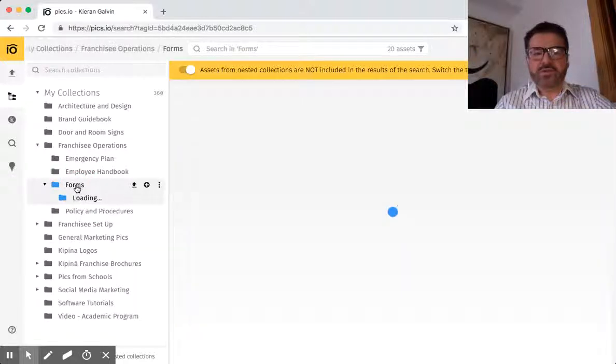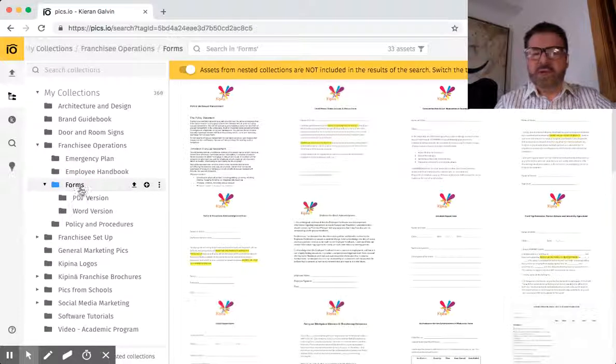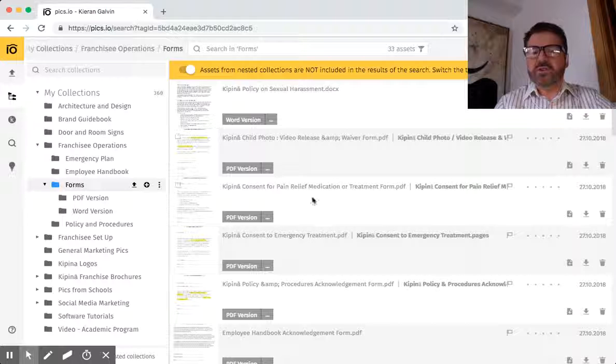So if we click on the forms, you will see that we have PDF versions and we have Word versions. If we change the view here to a list, let's have a look here. You'll see that there is a form here for parents to sign for consent for pain relief. Perhaps your nurse or a teacher needs to give a child some painkiller for a toothache or something like that. You should have a form signed by a parent authorizing you to do so because it limits your liability. So these are available in Word and in PDF.